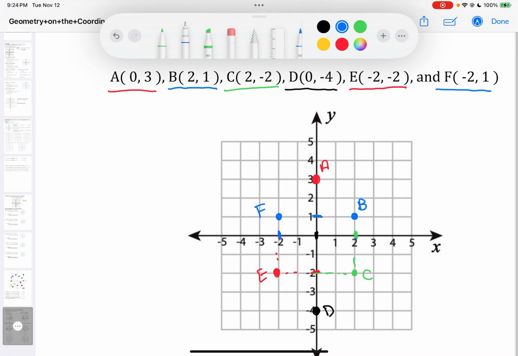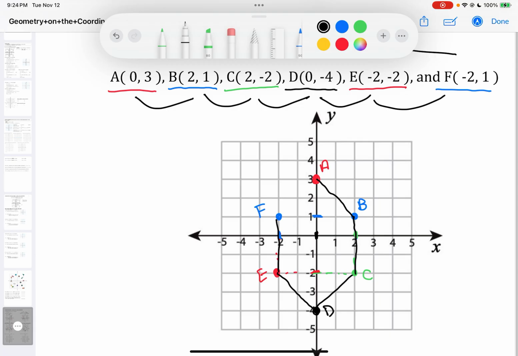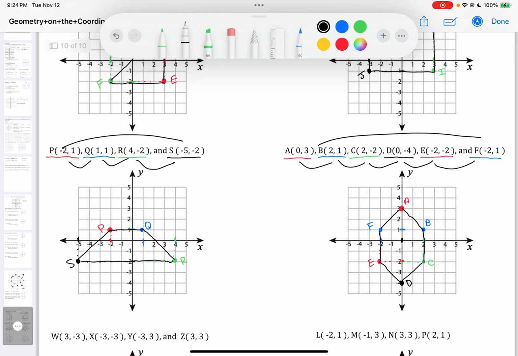So first step is done. We plotted our points. Now we're going to make our line segments. I'm going to go from A to B, draw a line. From B to C, I'm going to draw a line. From C to D, I'm going to draw a line. Then from D to E, same thing. E to F, same thing. And then back from F to A. And this, we just made a hexagon. That is a 6 vertices, 6 side shape.